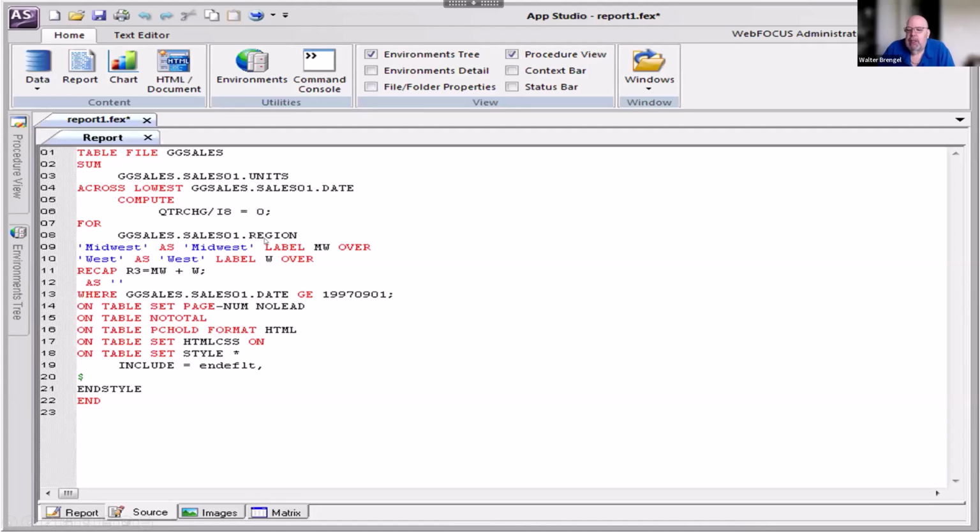I'm doing it for a region. So Midwest, and I'm doing a tag as Midwest with a label of MW. And it's going to be over West, labeled W. And then I'm going to recap. Row 3 is going to be the sum of the 2. So it's going to be MW plus W. And I'm looking for only certain date ranges where date is greater than September 1st, 1997.